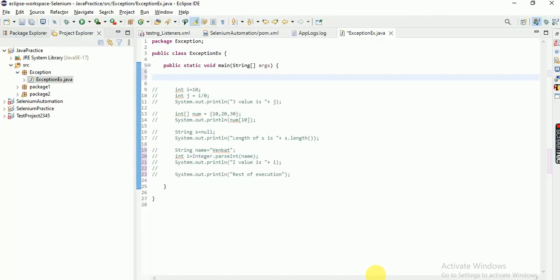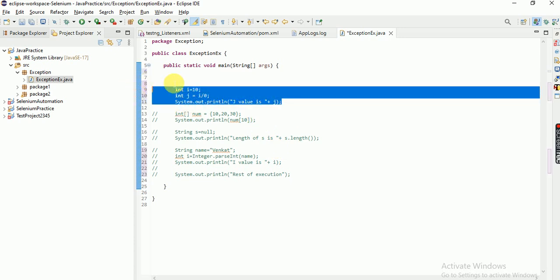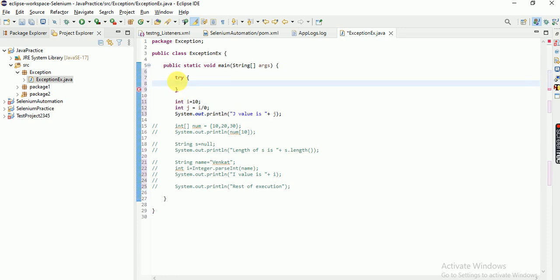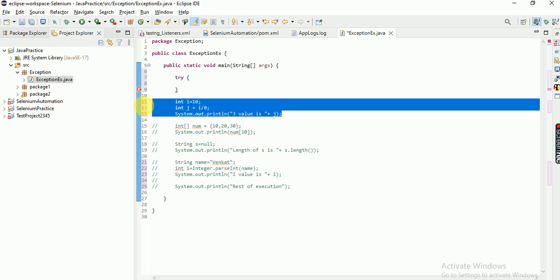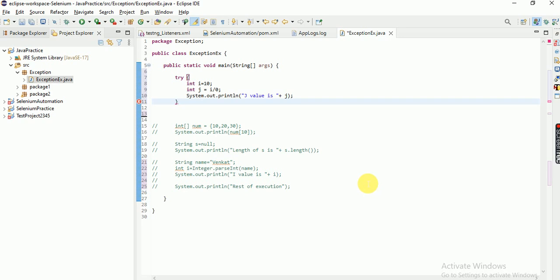How to handle the exception? For example, let me take this code only. I want to put that code into the try block. You can see here, I want to put that code into the try block. When a try block is there, subsequently we should have a catch block or a finally block. Finally block I will tell you later. Here you need to mention what type of exception you may get. In this case, arithmetic exception.